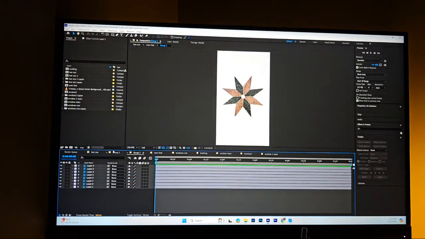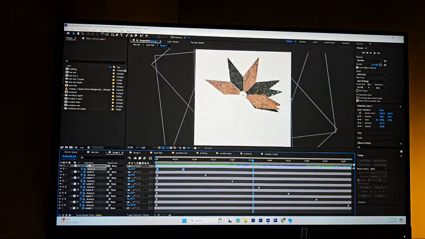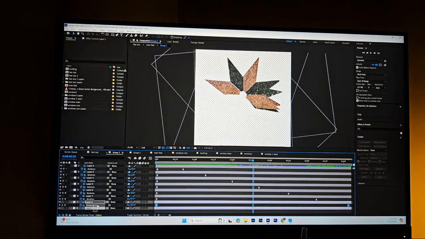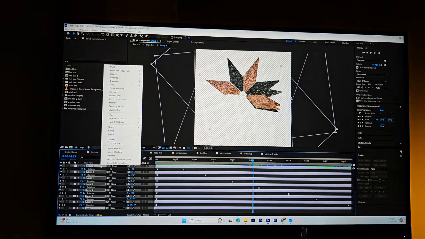So to pre-compose all these layers, you just have to select all of them, right click, and then pre-compose them. Pre-compose is just grouping. It's like grouping layers. I think this is After Effects' way of explaining stuff, I guess. But yeah, after you group it or pre-compose it, you'll have something like this.